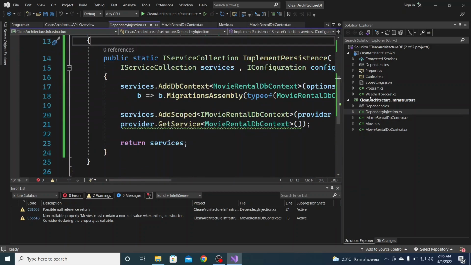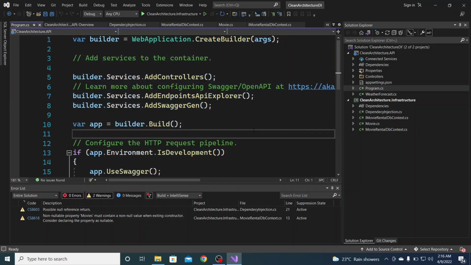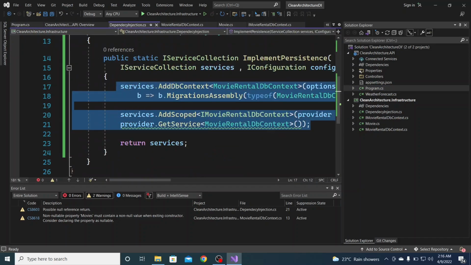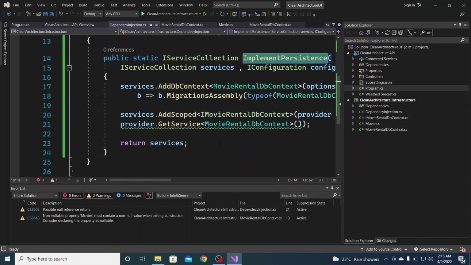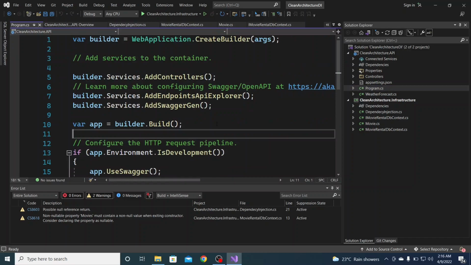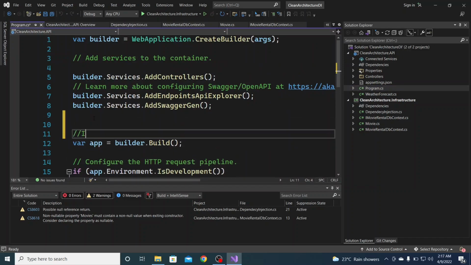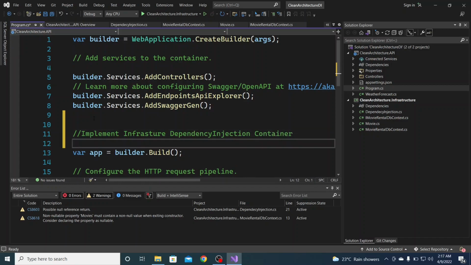And when we get to the API, we don't want to reference these things. No, we just want to call this implement persistence. And if I say implement persistence, so that thing. So, and then do nothing about it. So what am I trying to say? What we'll do here is we just say implement infrastructure dependency injection container. All right. So what you're going to do there is very, very simple.